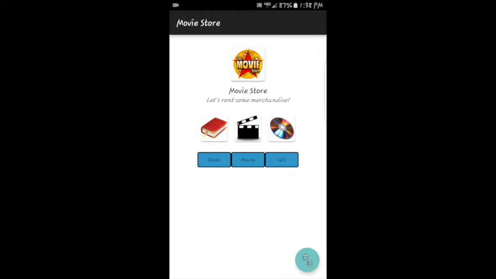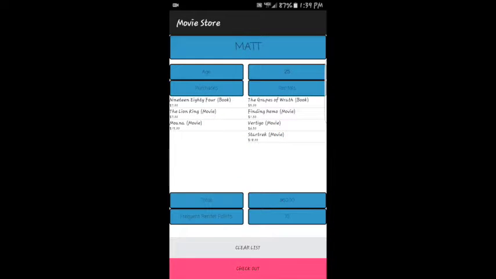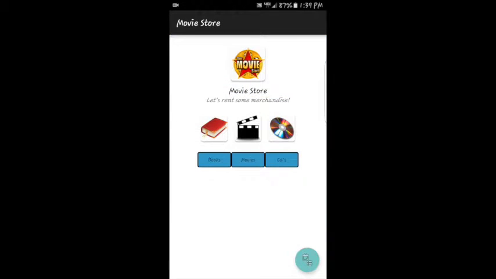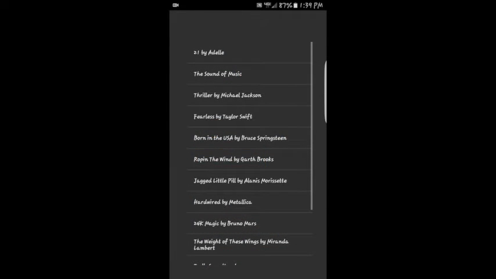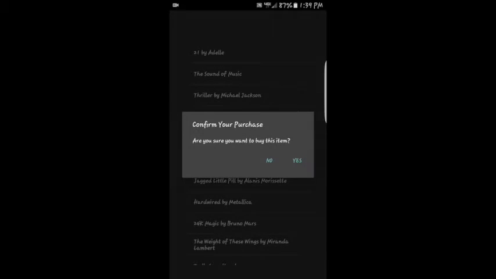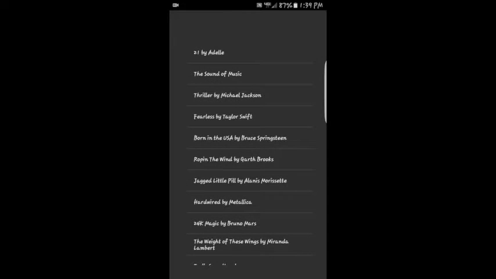So getting back up, I think we've compiled a good list of everything that we want to rent and buy. This button down here in the bottom right, you're able to click on, and that's going to be your current shopping cart at the moment. So we can go in. It says my name, my age, and the books and movies that I've chosen to buy. Oh, we never rented any CDs. Let's go rent some CDs. 21 by Adele. I'll buy that one, and I'll rent Michael Jackson.